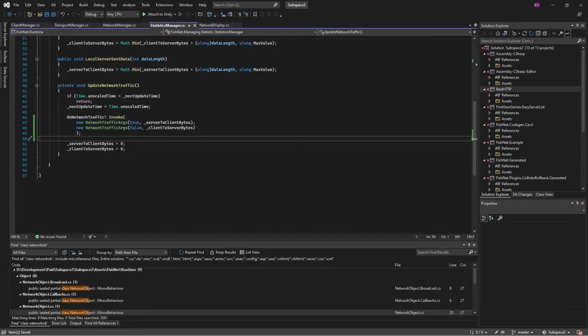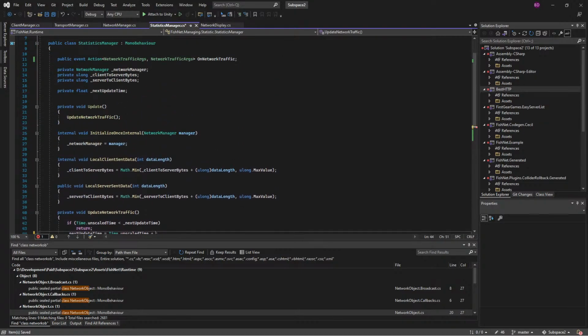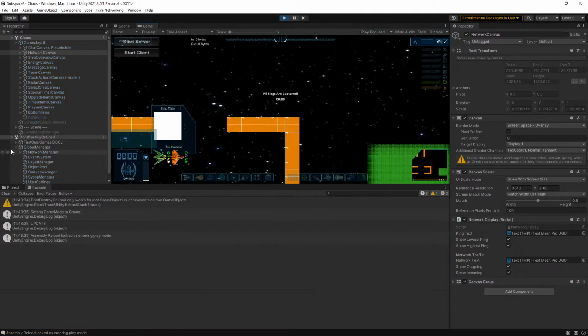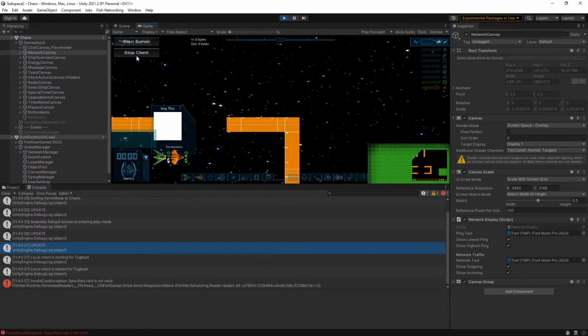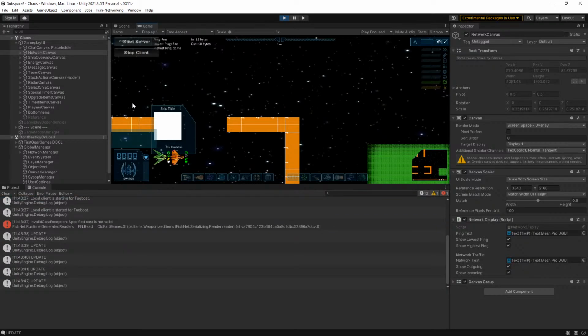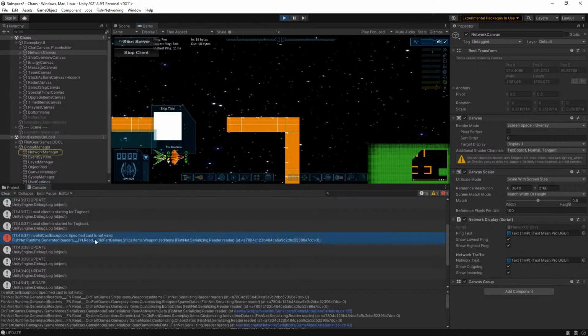If Time.unscaledTime is less than plus, we'll just say every second. There's your problem. So the values were changing, but it was updating so quickly that you couldn't see the changes. Okay, cool. So that's obviously not good.